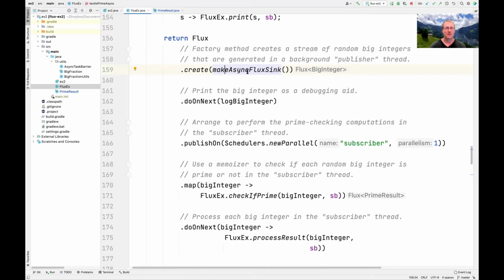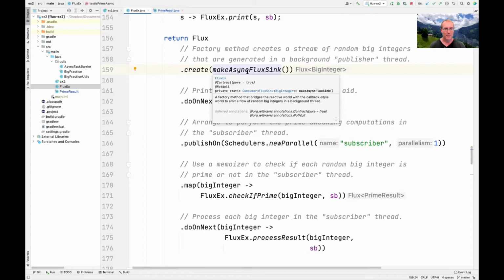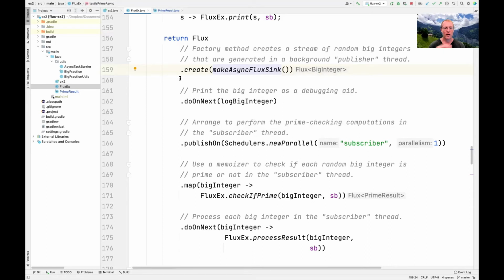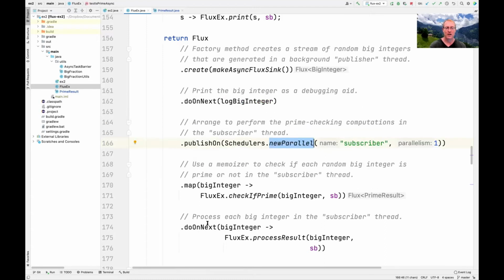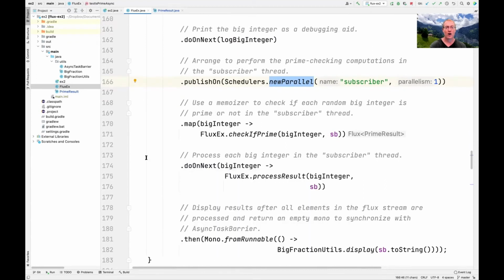So make async Flux stream is going to end up creating a Flux that'll run in a background thread using subscribe on. So it'll be publishing in one thread. And then we're going to log the results here in the background. And then we're going to switch the subscriber thread. So we're going to use the publish on method and say, I want to run the prime number checking in a different thread, in this case, in the subscriber thread. And that comes out of the new parallel pool, in which case we just have a pool of size 1. And down here, then the map and do on next calls will all run in the context of this subscriber thread.